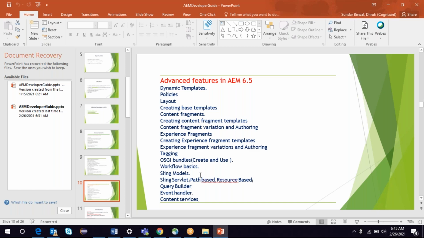Then we'll discuss Sling models, then Sling servlets, both path-based and resource-based, then query builder, event handler, content services. From this OSGi bundle till content services, we need Java. All those things we can learn from the tool. From OSGi bundle till content services, you should have a basic understanding of Java. So these are the course contents that we are going to cover.